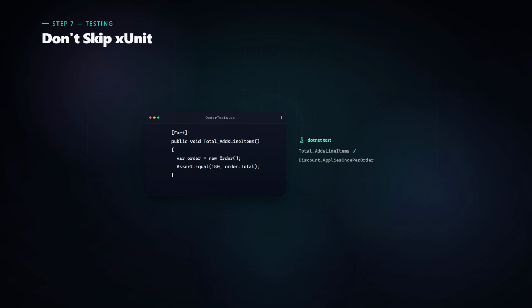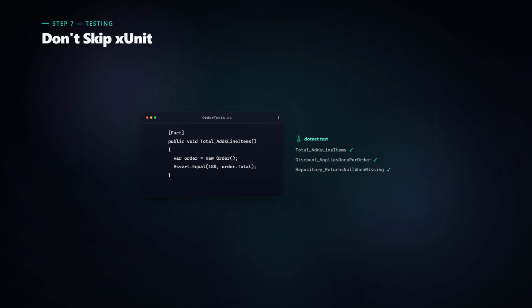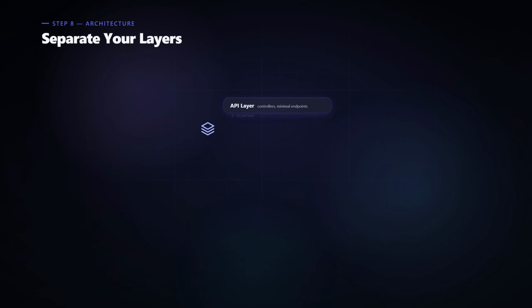Don't skip testing. Write unit tests with xUnit or NUnit, and get comfortable mocking dependencies so you can test business logic in isolation. Employers notice candidates who test their own code without being told to. It signals you think about correctness, not just getting something running once.